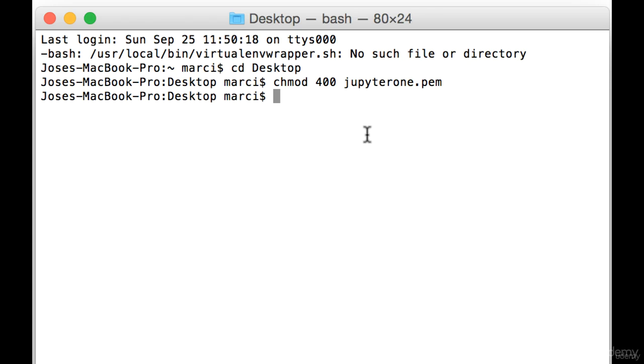Then what we're going to go ahead and do is use the SSH command to connect to our instance. I'm going to go ahead and type in SSH space -i and then type in jupyter1.pem or whatever your .pem file is, and then you're going to go ahead and make sure that you put in the DNS. Now let me go ahead and remind you how you can grab the DNS of your instance. Go ahead and go to your AWS console. I'm going to jump to it now.